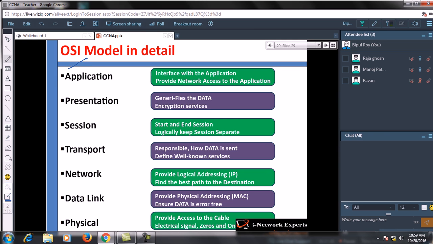So now we'll see the OSI model in detail. Now we'll see each layer's functions. Application layer. Application layer's function is to interface with the application and provide network access to the application. What does it mean? Basically, now I am operating this PPT. Okay, so I am the user, and PPT, that is the application.